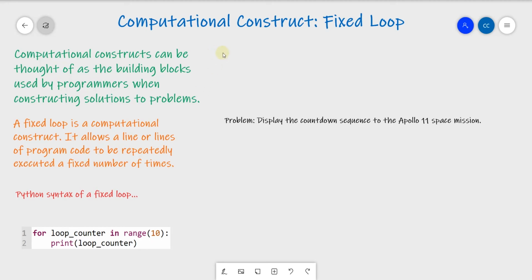The sequence of instructions is a computational construct, an assignment statement, a fixed loop, a conditional loop, iteration, a selection statement. These are all examples of computational constructs. Today we are just looking at a fixed loop. What is a fixed loop? So you can see here a fixed loop is a computational construct.